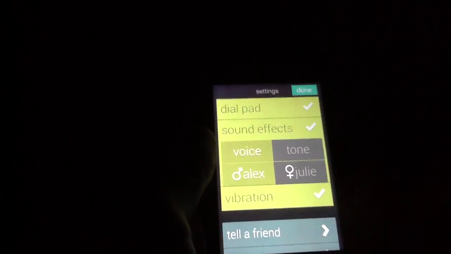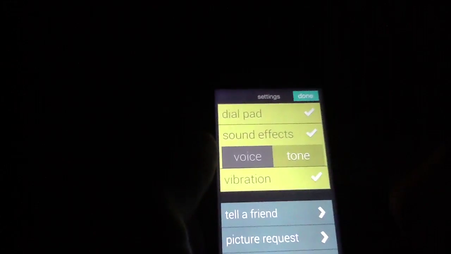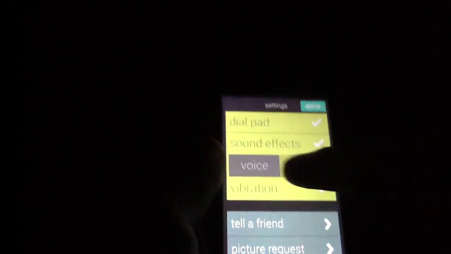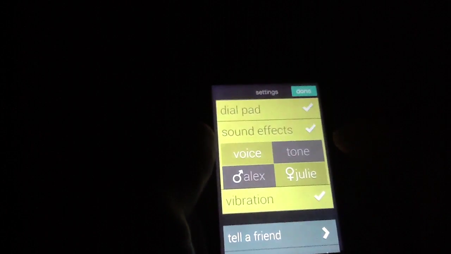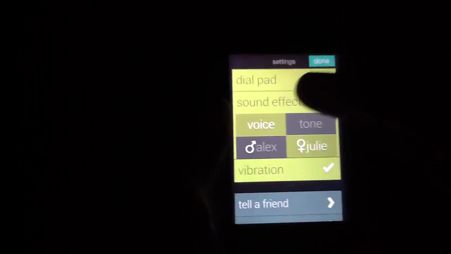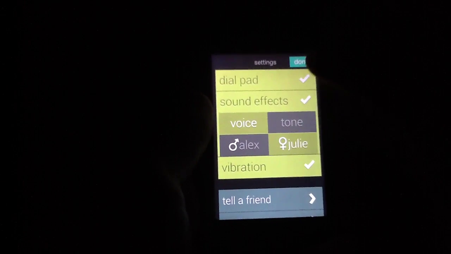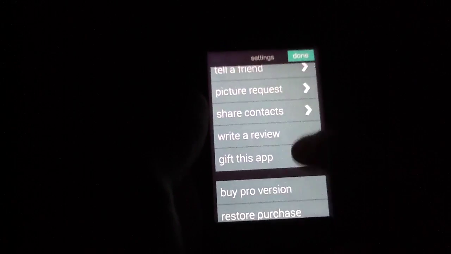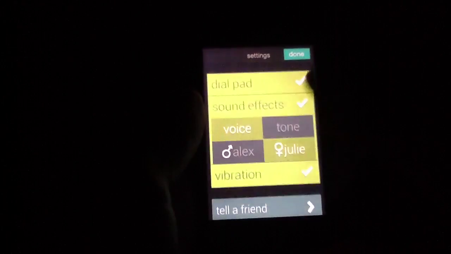We'll do that in just a second. But first, you've got a couple different options here. We're going to go ahead and swap the tone to Julie. There we go. Or not the tone, excuse me. You can change between voice or straight tone. We're going to swap to Julie. That's been done. You can also turn on or off vibration. We like vibration. We find most people in this situation do like it as well.